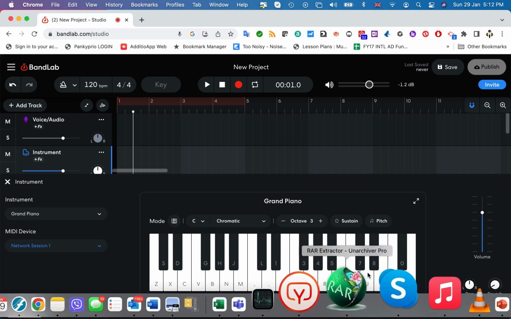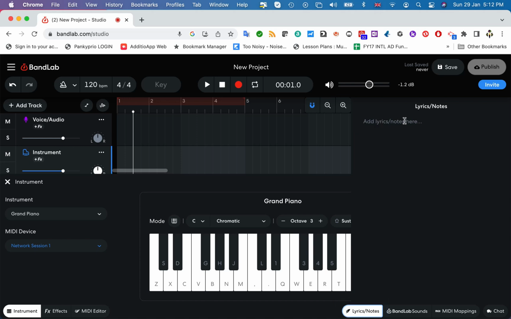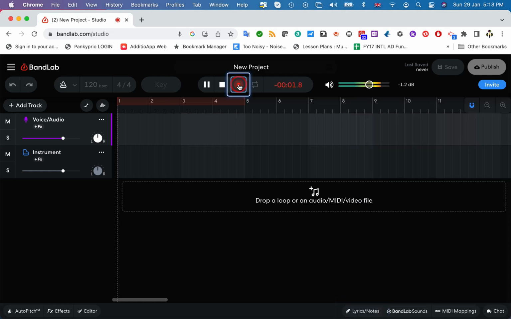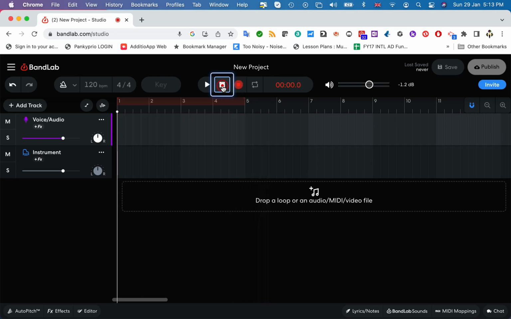So here we have a lyrics and notes button where you can add notes as you're working on the session or add the lyrics to your songs. So if I would like to record, I can click on the record button here and it can start recording my voice. And I have the metronome turned on, so now it's actually recording my voice, until I click the stop button.